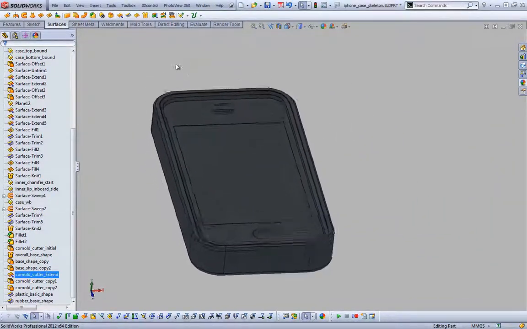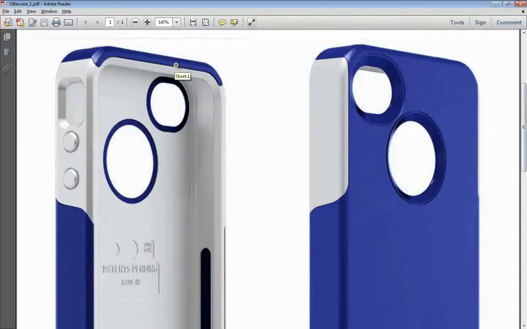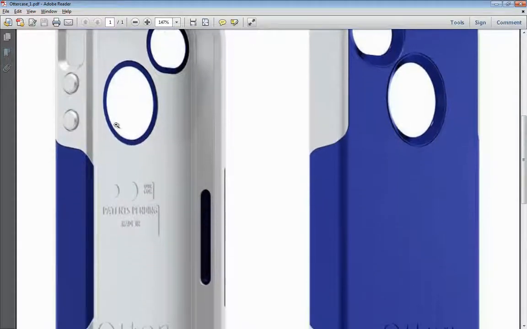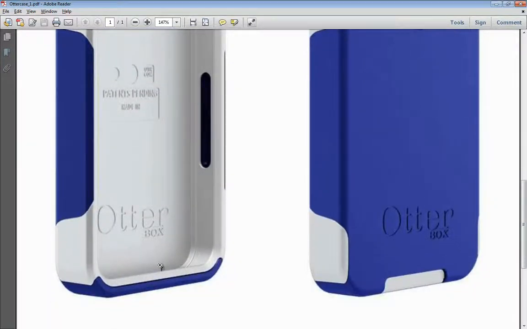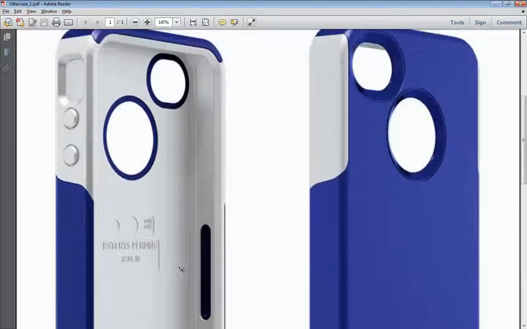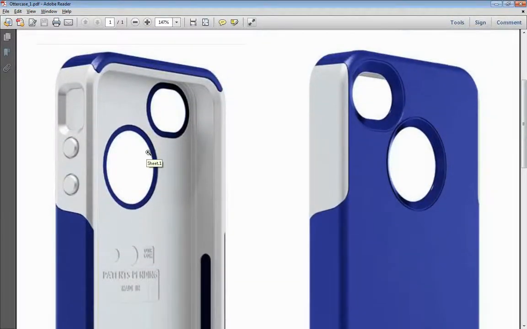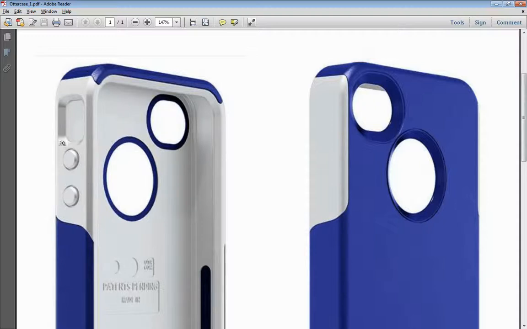Alright, in our next installment, episode 2, we'll put in the windows in the top and bottom of the case, and of course the sides as well. And then we'll take a look at how we want to create these cutouts in the side.